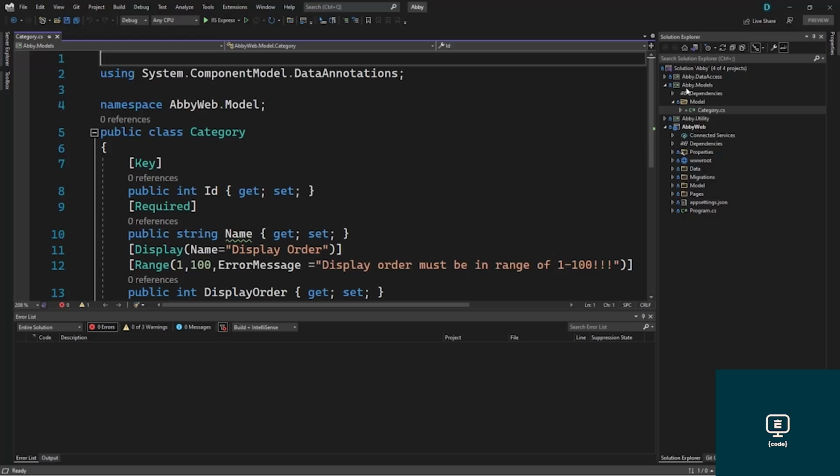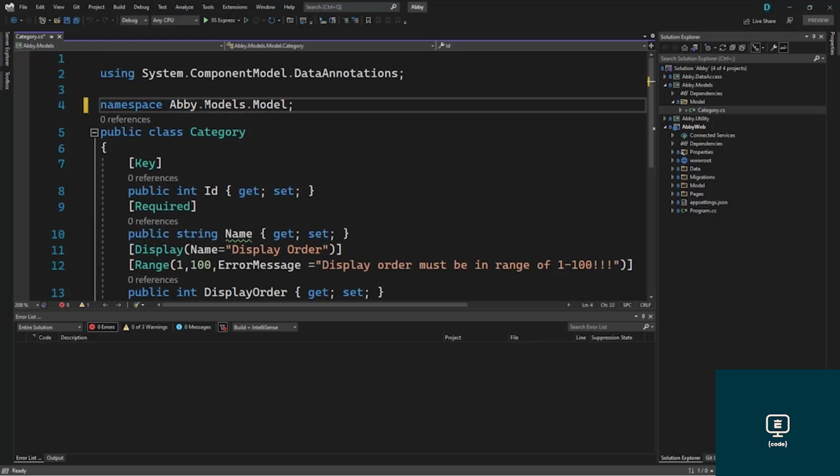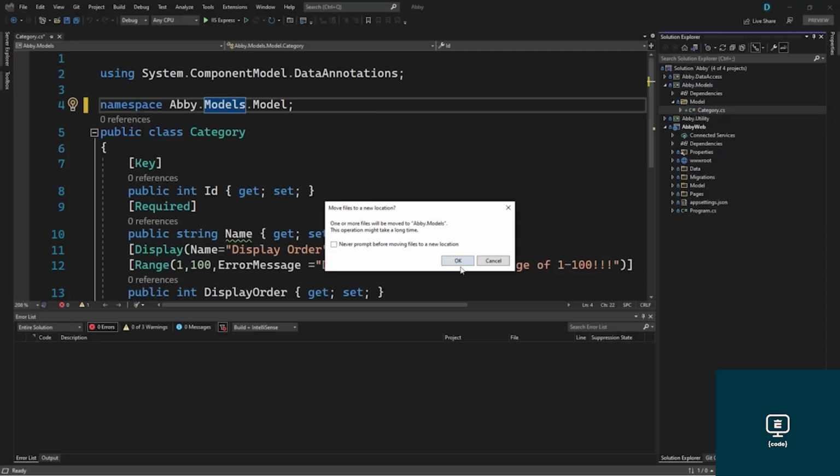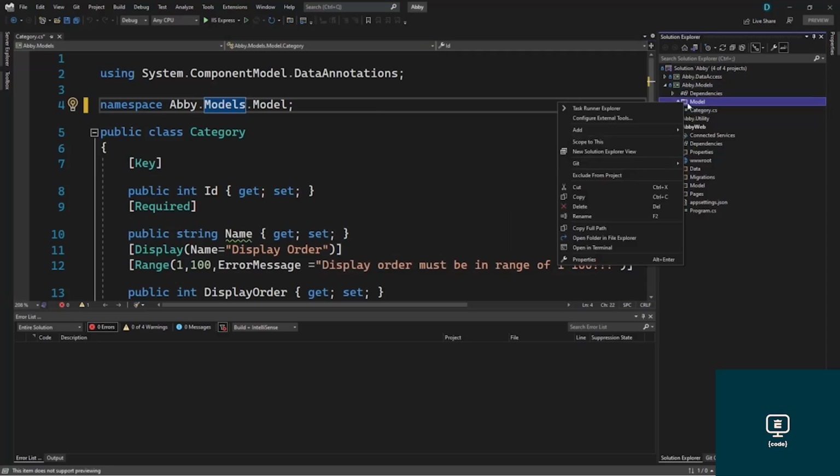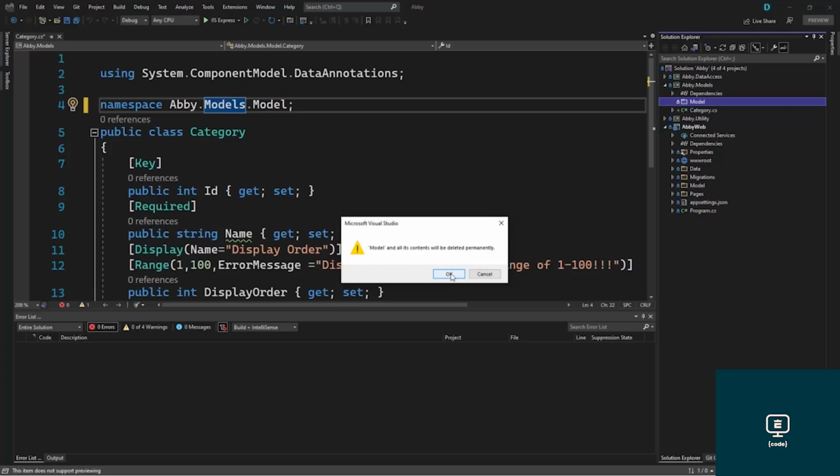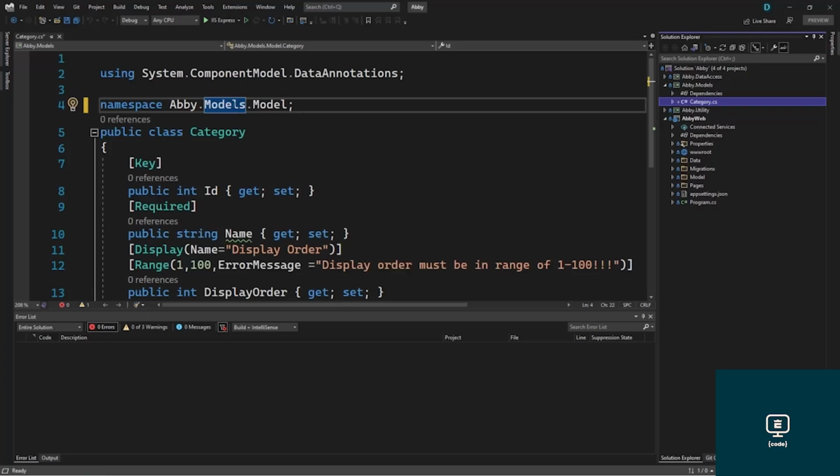So now the namespace will be Abby.Models.Model. So Abby.Models, and inside there we have a folder called model. We can remove this folder and move the category file directly inside the models project. We don't need this folder anymore. So then the namespace will just be Abby.Models.